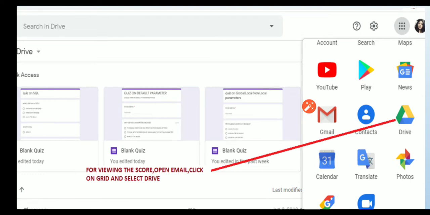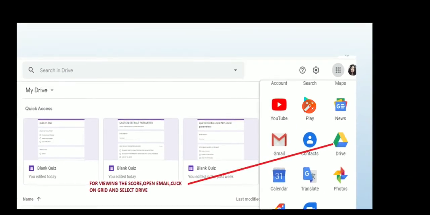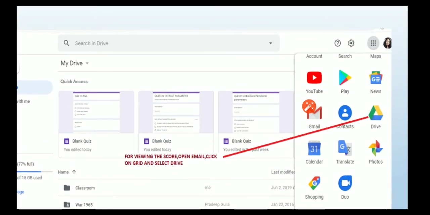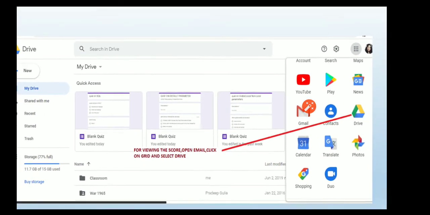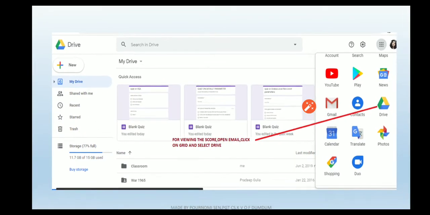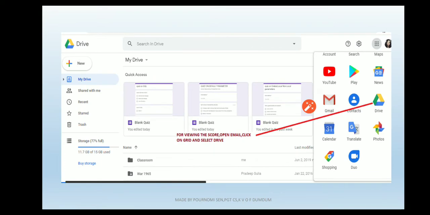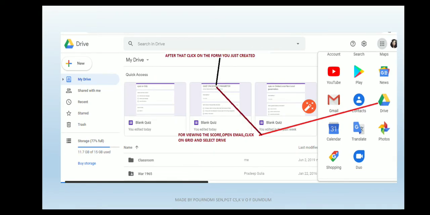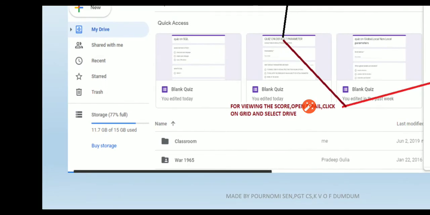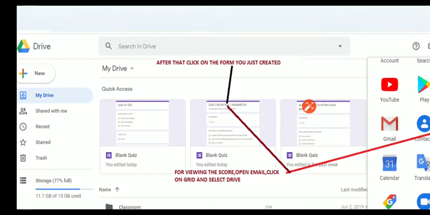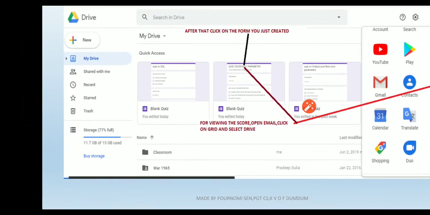For viewing the score, open email, click on grid and select Drive. When you select Drive, whatever Google forms you have made will all be shown here. Like here in my Drive, these Google forms I have made, so these are being shown. Then what you need to do? Yes, choose the form that you have just created and assigned. Like we have created this particular form, so I am clicking on it.